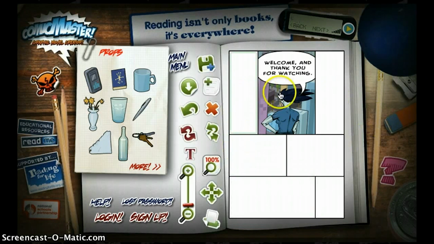And then once you're finished making your page, you can save it by using your login account on this website. And if you want to, you can print it out and send it to your friends and family.